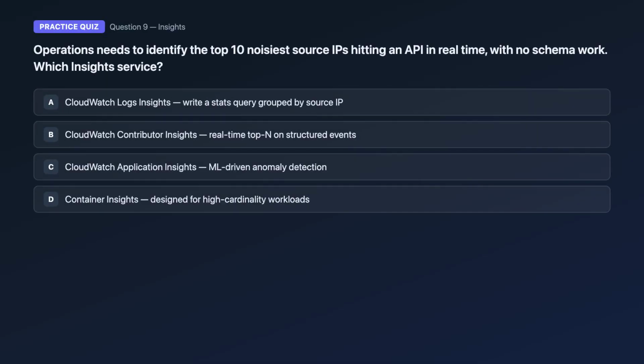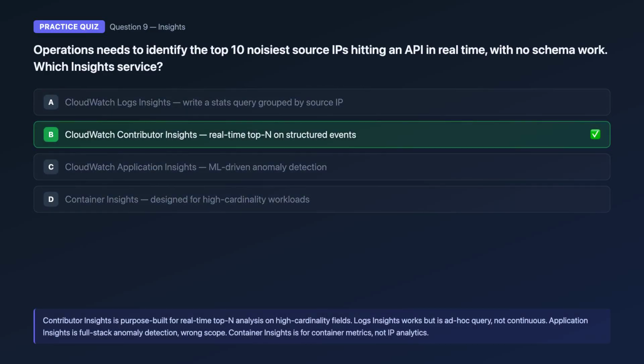Question 9. Operations needs to identify the top 10 noisiest source IPs hitting an API in real time with no schema work. Which insight service? Option A, CloudWatch Logs Insights. Write a stats query grouped by source IP. Option B, CloudWatch Contributor Insights, real-time top-N on structured events. Option C, CloudWatch Application Insights, machine learning-driven anomaly detection. Or option D, Container Insights designed for high cardinality workloads. Take a moment. The answer is B, Contributor Insights is purpose-built for exactly this.